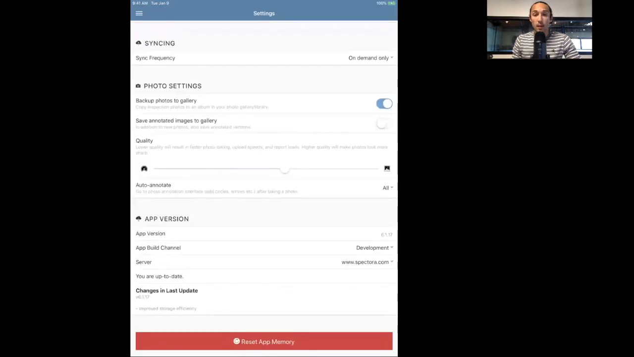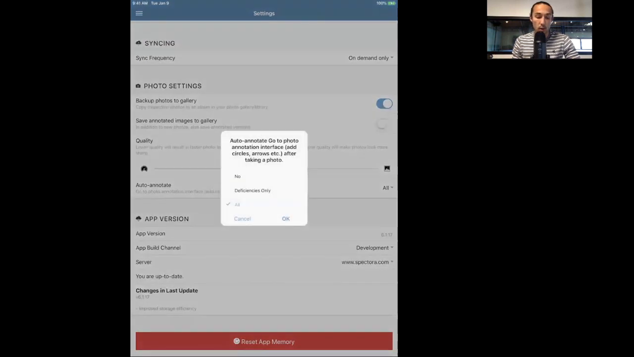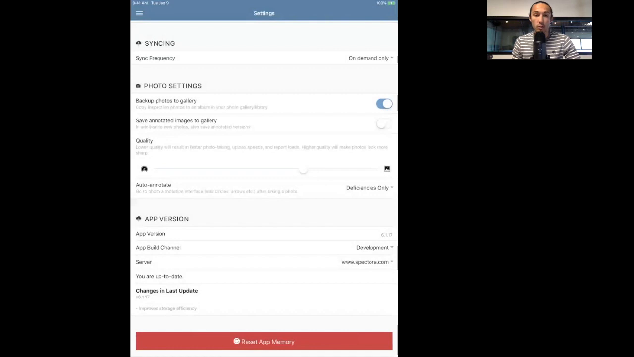Photo quality, we recommend leaving it about where it is at about that 75% level. Pictures still turn out very good. Higher quality photos are gonna make the app have to work a little harder, and so you can use your discretion there. Auto annotate, what this is gonna do is take you directly to the screen where you draw the arrows and boxes on your photos, and you can decide if you want that on all your photos or just deficiencies only. Since informational photos don't always have those arrows or boxes, you can use your discretion there.